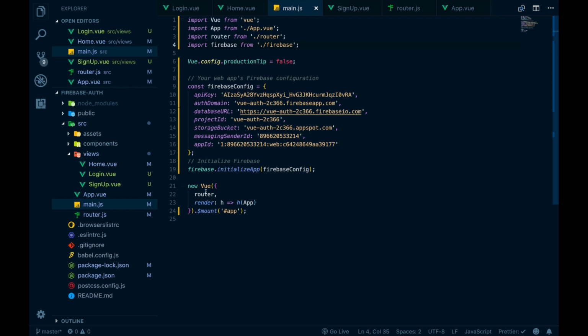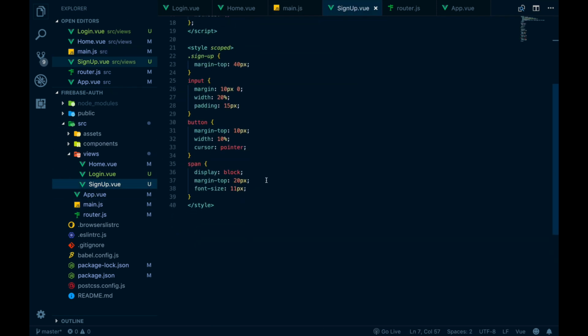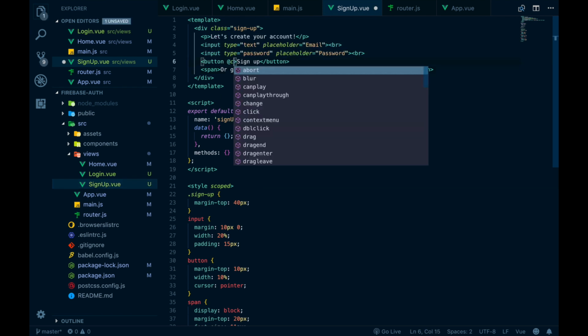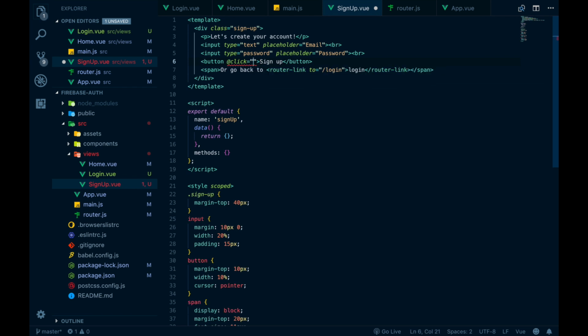All right, now that Firebase is all set up, we should be able to go into our signup component and start adding our configuration to use the email and password to sign up a user. So let's get started with that. And the first thing I'm going to do is do an @click here, so that when the user clicks on the button, it sends them to the sign up function, or I guess method, and then we'll add that in the methods here in a second.